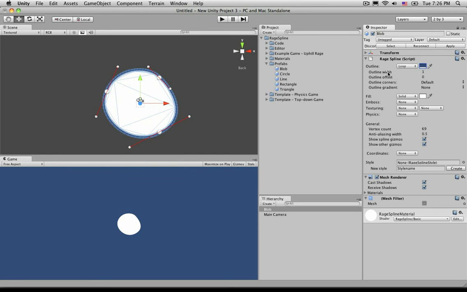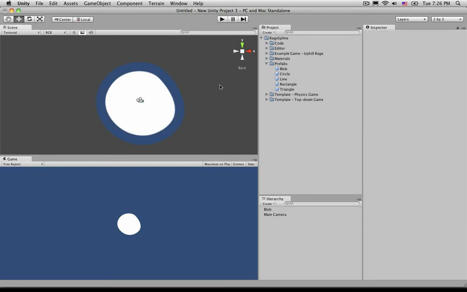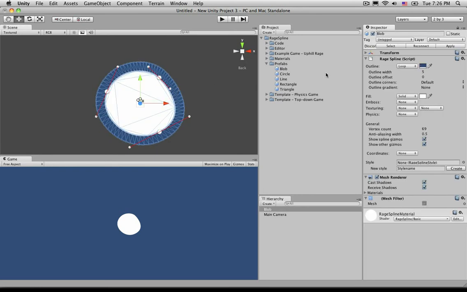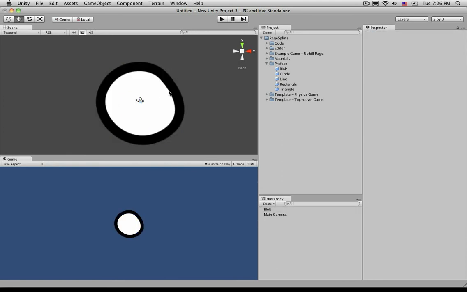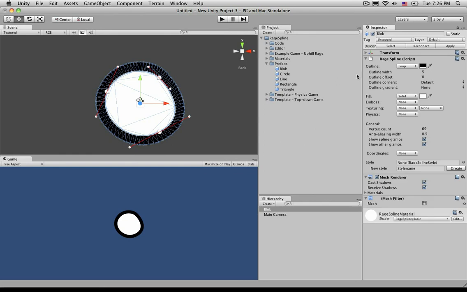Now, the outline width, pretty straightforward. If I increase this width, for example, I'm just clicking and dragging. You can do this in Unity, or you can put in a number as well. Just click and I can put in 5. Notice that the outline is now much thicker. I'm going to go ahead and make it black, just to have it easier to see. So now we have a thicker outline.